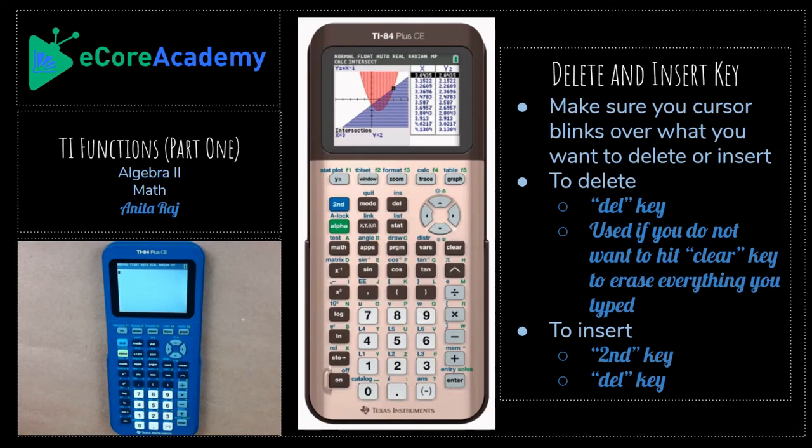So let's say you want to know what the answer to 25 plus 3 is. So I'm doing this computation really fast. Pretend I'm in the middle of an assessment, and I end up typing 252 plus 3. Instead of 25 plus 3, I end up typing that extra 2. Instead of clearing all of this, we can use the delete key. So to find the delete key, you want to come over here. It's right next to the mode key. So you press the delete key.